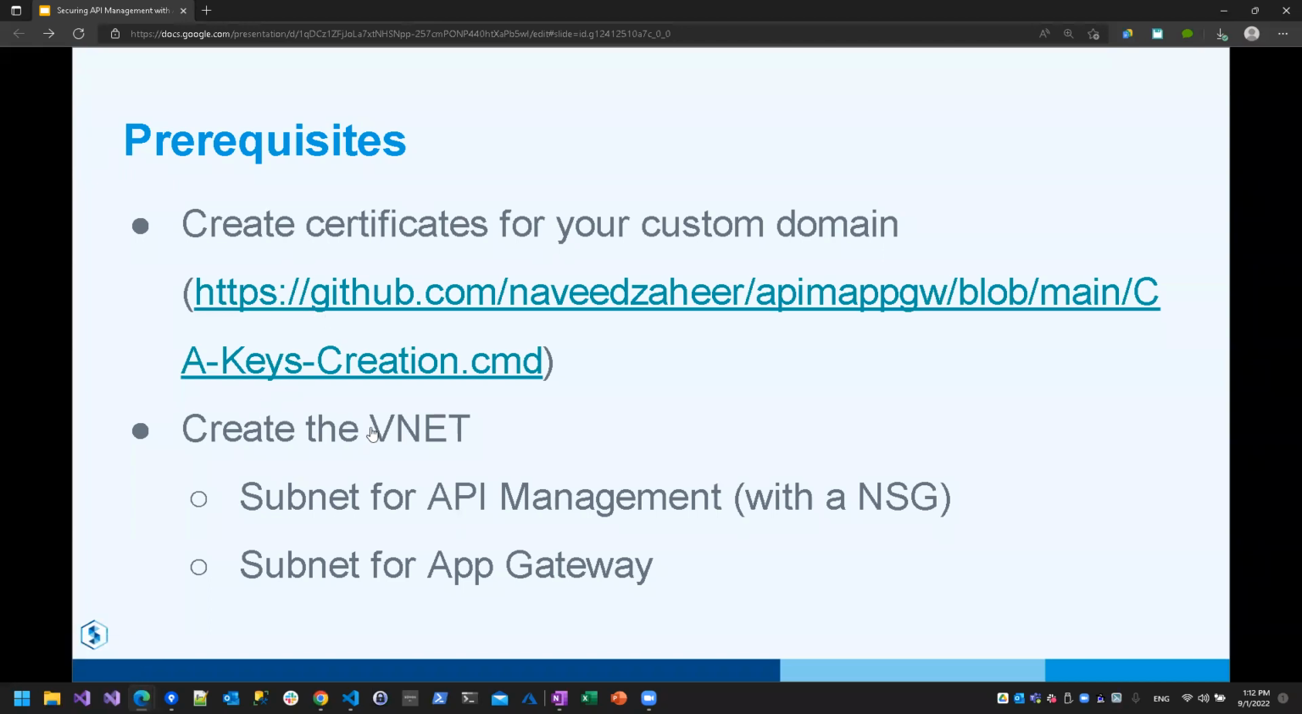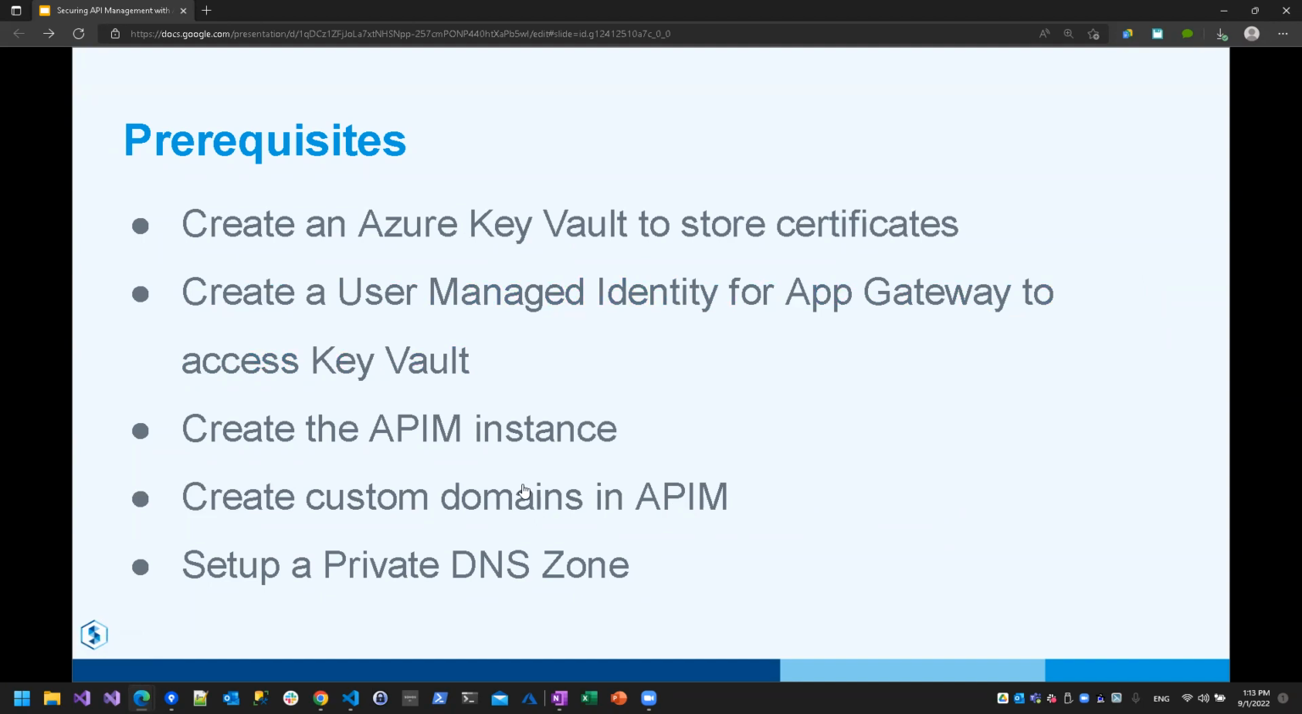You also need to create a virtual network with at least 3 subnets. There's only 2 here, but there's always a default subnet. You'll need to add a subnet for API management, which will need a network security group, and you also need a subnet for App Gateway. You also need to create, as part of the prerequisites, an Azure Key Vault to store your certificates. You also need to create a user managed identity for App Gateway to access Key Vault. You also need to create the API management instance. Of course, this is what we are protecting.